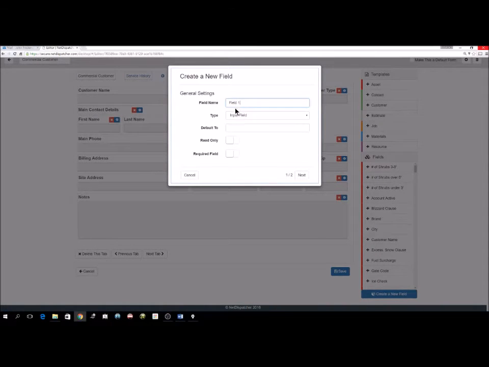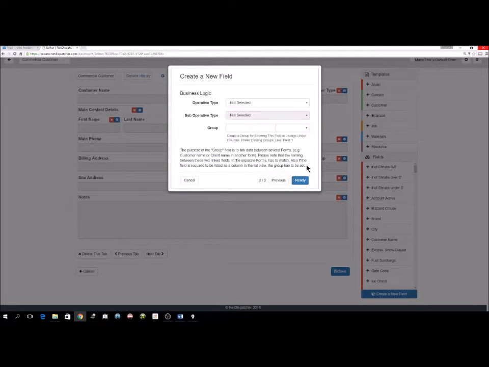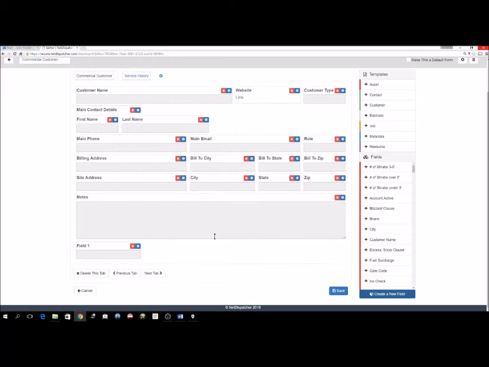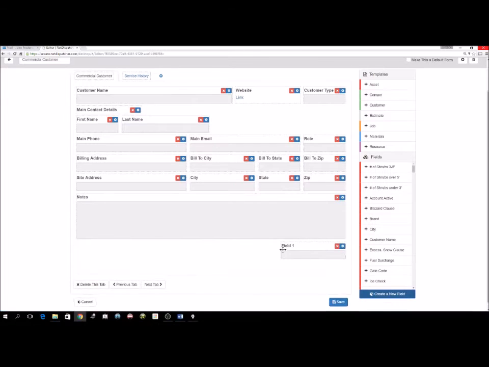Call it whatever you like, and you could change the type of field it's going to be, whether it's just a simple input, a search box, text area, checkbox, radio button, date and time, service history, or attachments. We'll leave it as a simple input field. And because we're on the customer card, this operative type does not matter at the moment, so we will click ready. And that is how we have our new box. Also, you can drag and drop these boxes to a location that you prefer on that form.